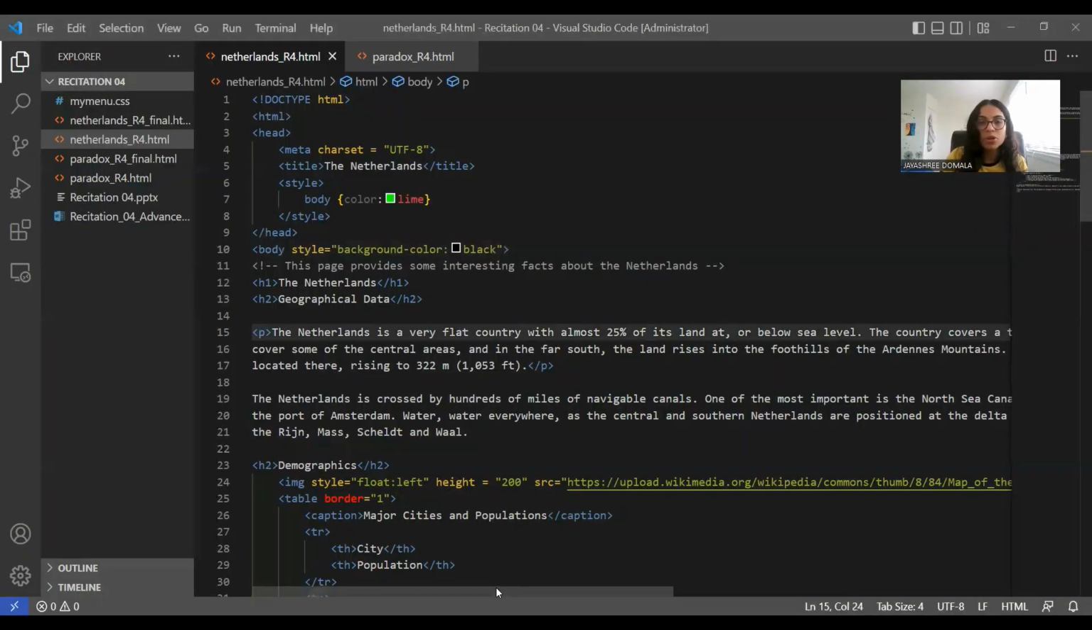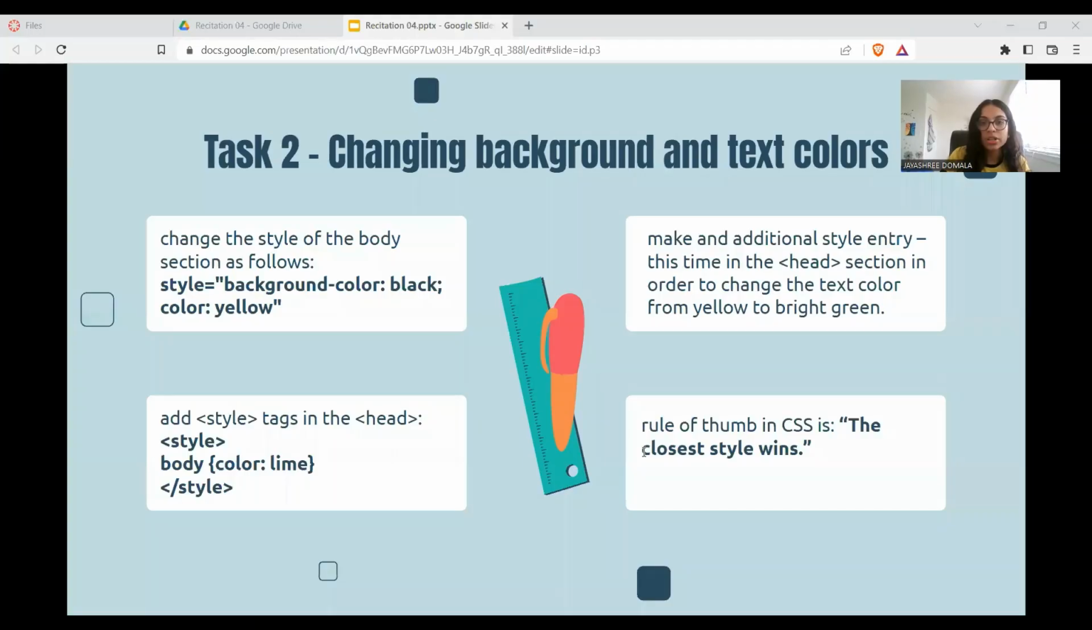That has happened because we just removed the text color, which was the closest to the body. So now it will go to the head tag and take up this style instead of the style that was written here. So remember this thumb rule that the closest style always wins. So that was about changing the background color and the text colors.